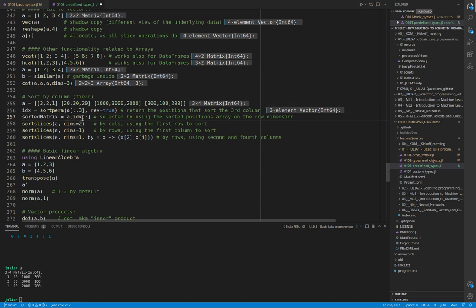And at this point, all we have to do is to use this vector of positions as the selection that we want in the dimension of the rows, the first dimension. So here our matrix becomes sorted with the order that we specified. Sometimes we want to order by multiple columns, but before we arrive there, let's see what sortslices is.